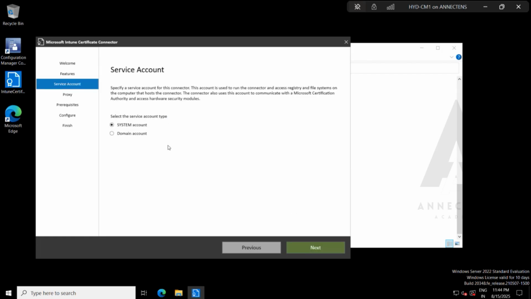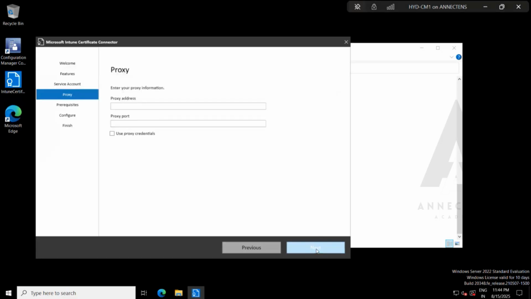This is where you need to leave this as a system account. Don't change anything. Though this setup is something done by your certification authority admin, as an Intune admin we are not required to make these changes from our side. But since we are doing it live and we require end-to-end knowledge about it, this is what we are doing manually on our own. Then we clicked on next.